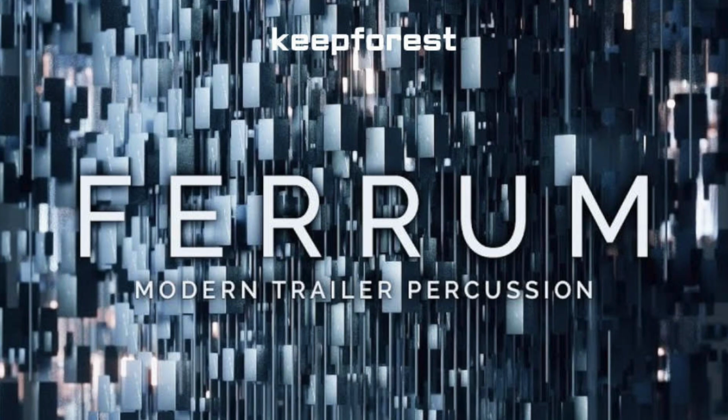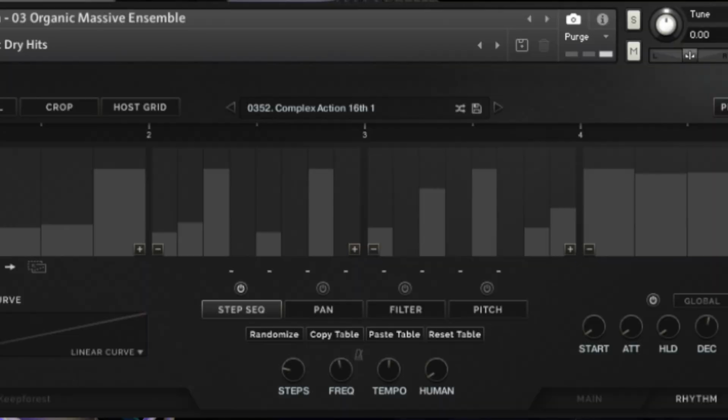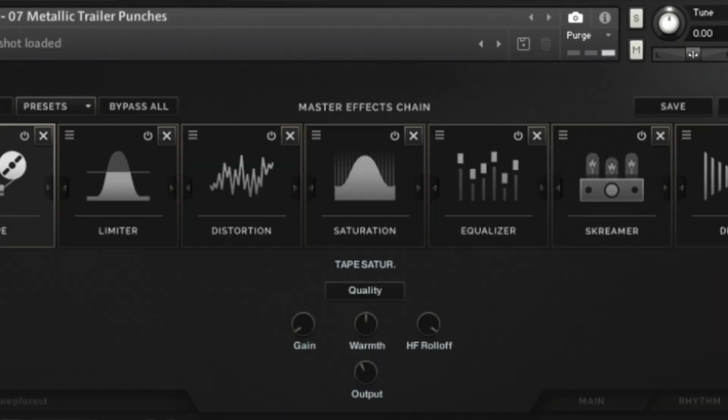Next up, we have another one from Keep Forest. This one is Ferrum. In this free edition, they give you access to one of the drum kits, but they also give you a lot of options in this library as far as sequencing and sound manipulation. This free kit gives you pretty much anything you need for high action drums or trailer music.